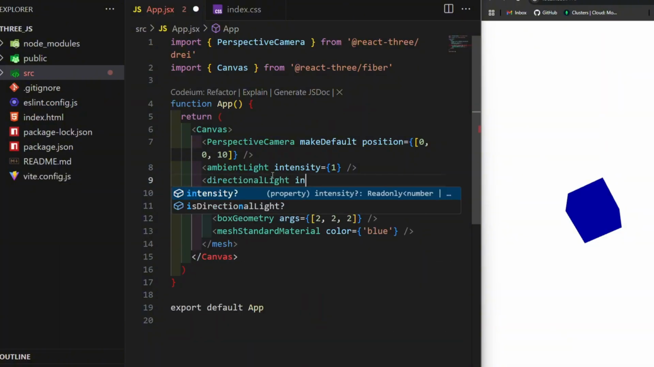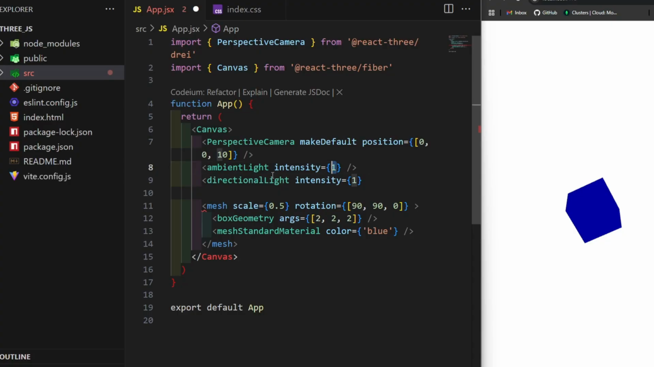So directional light intensity, let's set that to 1, change this one to 0.5. But now if we save, we can see different sides of the cube, and that's because of the directional light, which casts parallel light rays, which create sharp shadows, as we can see over here.